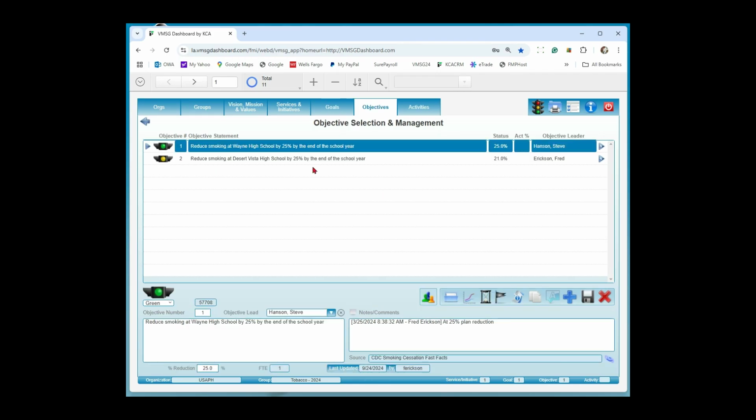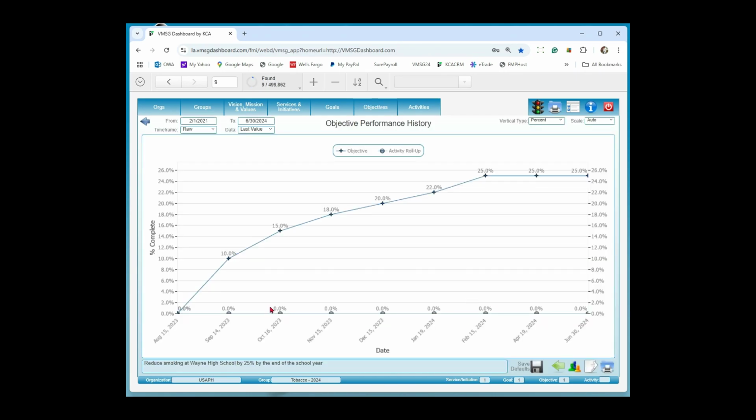So we got the objective: reduce smoking at Wayne High School by 25% by the end of the school year. Here's the chart right here. Click on that. So what I'm looking at right now is a date range. So I can say I want to look at a shorter date range. So instead of 24, I might say I just want to look at what happened in 2023. So these two date ranges, beginning and ending date.